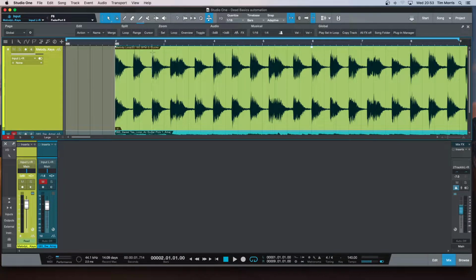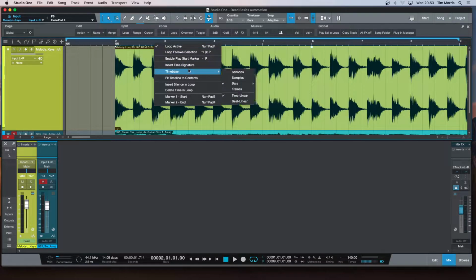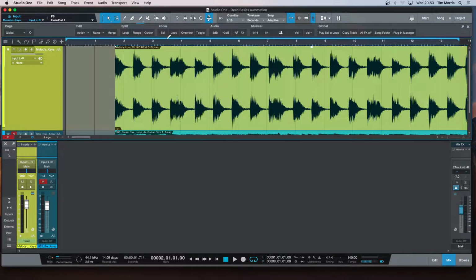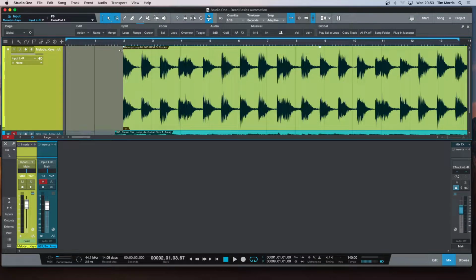And so what we do is we go on the timeline at the top and right click, and we set the time base here to seconds. Now things have changed here now. Instead of being on bar 2, we're now in the particular time frame wherever bar 2 would be at 140 BPM. So to make this easier, I'm just going to move this along to 2 seconds, which is there.